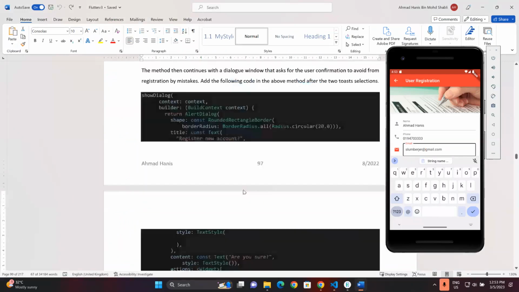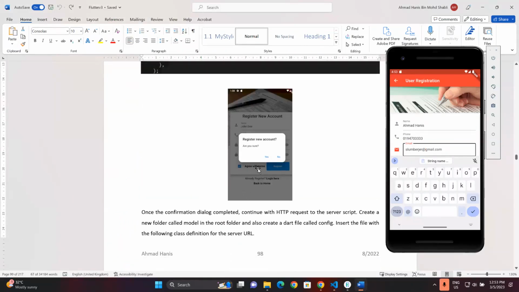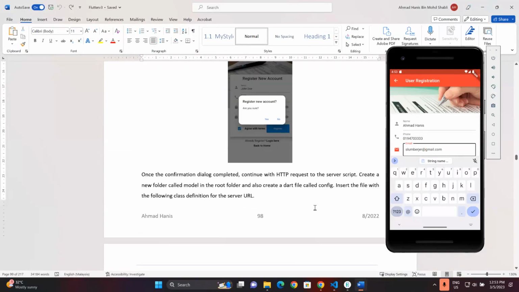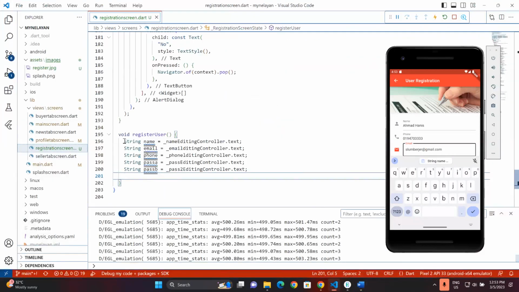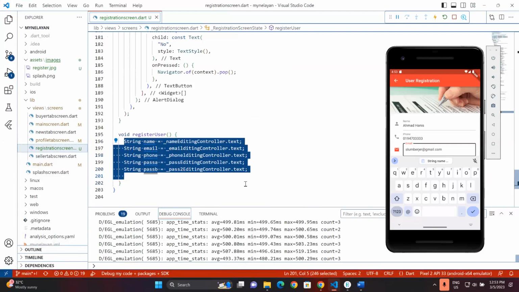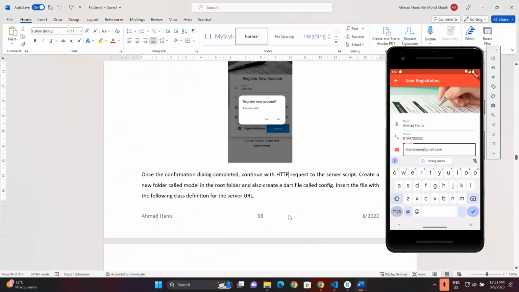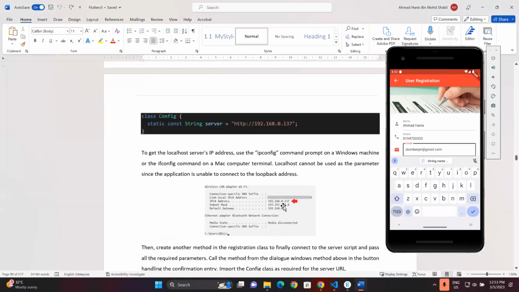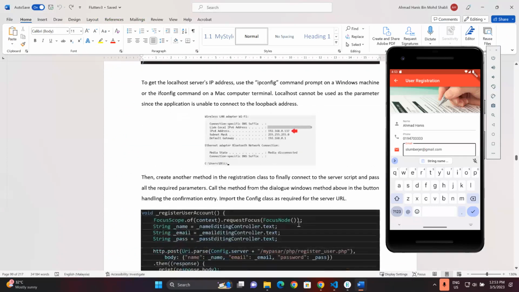Okay, so you have that. Are you sure you want to register? Then we're going to take all the data. So we have all the data here and pass it to our backend service. So let's do that through the HTTP library. Okay, so the HTTP library here.